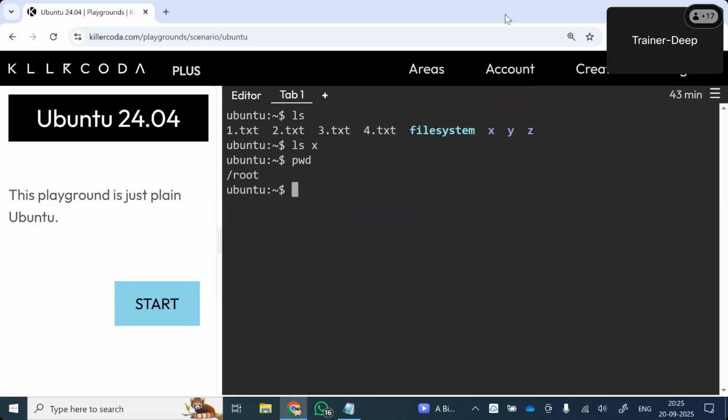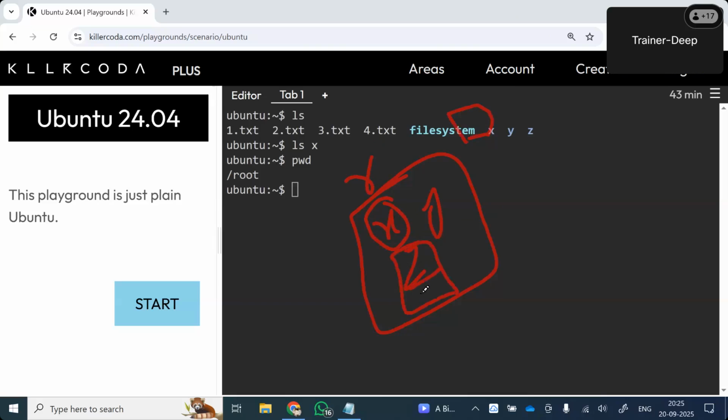If the root and this particular folder are present at the first step, you don't need to type the whole location. You just type cd and the name of the folder, and go inside. But what if something is present outside the root? Let's suppose there is a jet folder, and inside jet there is another folder. In that case, you need to provide the whole path. Let me tell you how it should be.